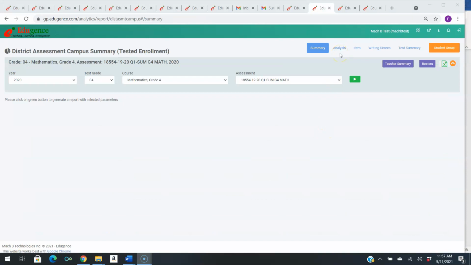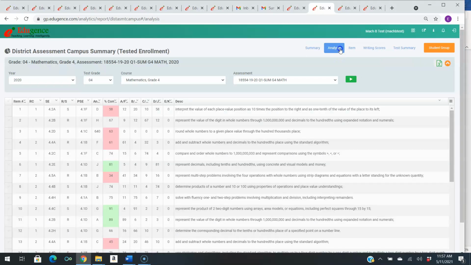You can see the headers at the top of the page and get additional reports by clicking those. Go to Analysis, select your parameters, and click the green arrow to get information about each item on a particular assessment. You can see the item number, the reporting category and the SE, the correct answer, the average percent of students who answered that question was 58 for this particular question and is color-coded in pink.